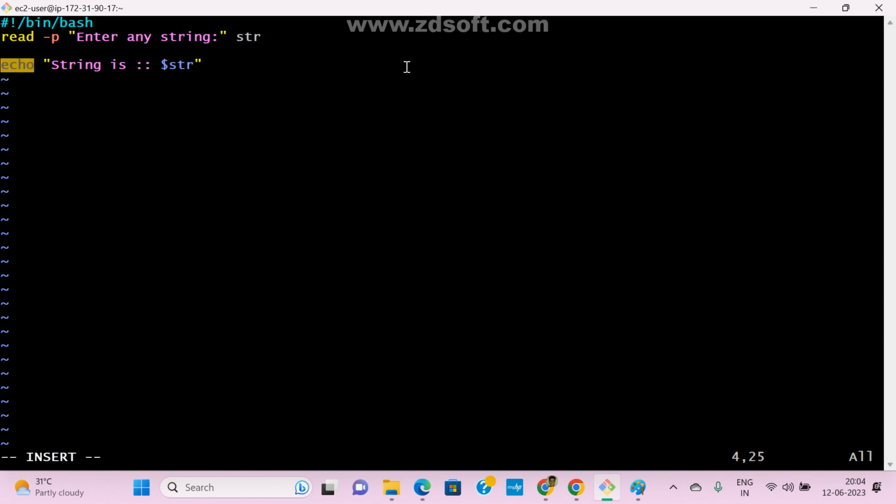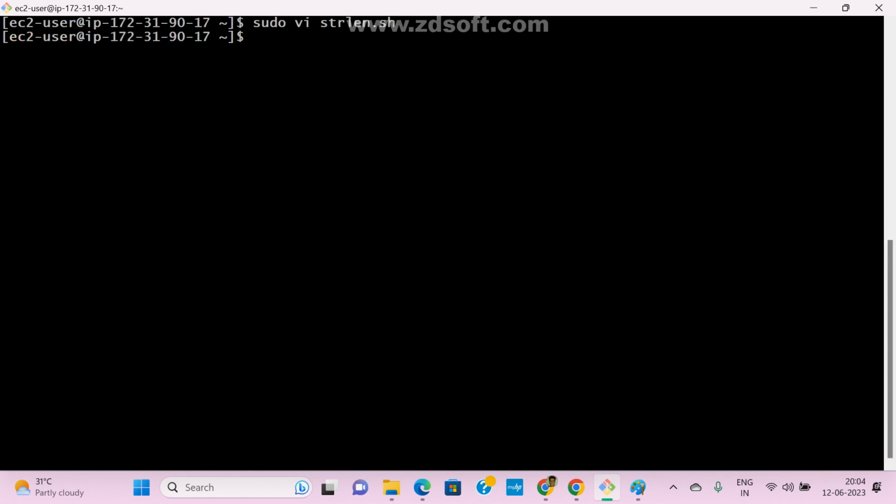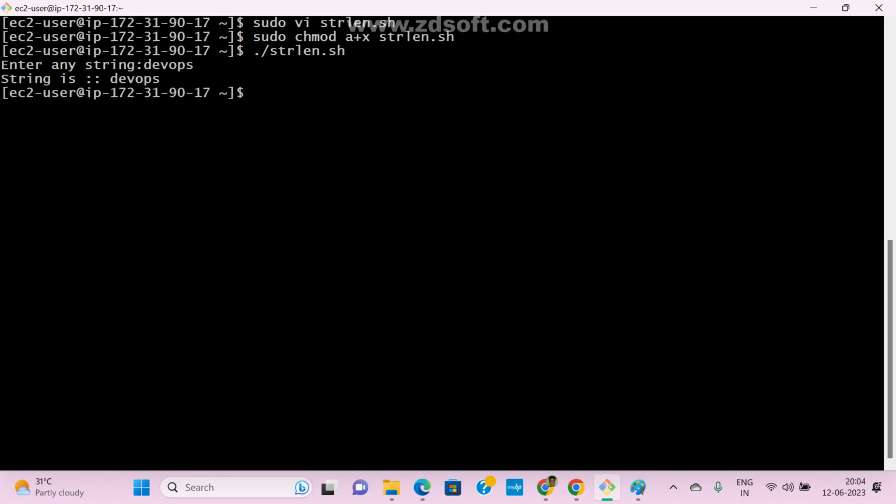Now what you need to do? You want to find the characters. So if you want to find the characters, what is the Linux command? First, let me run this one. So sudo chmod a plus x strlen. Okay. Now dot slash strlen. Now see here, enter string. Now I gave devapps. Now see here, the string is devapps.